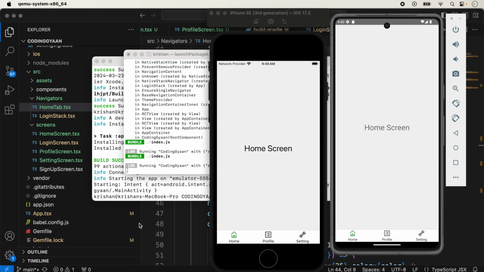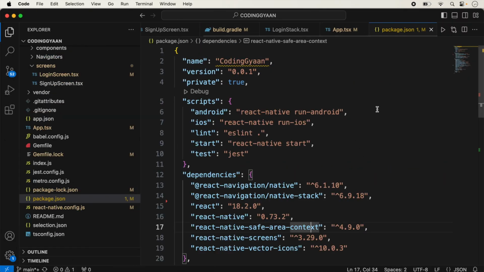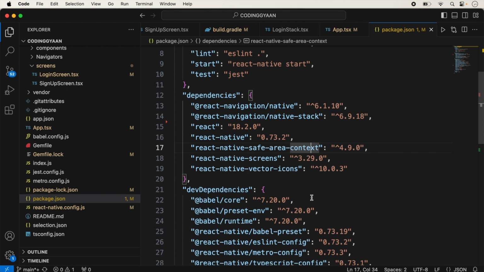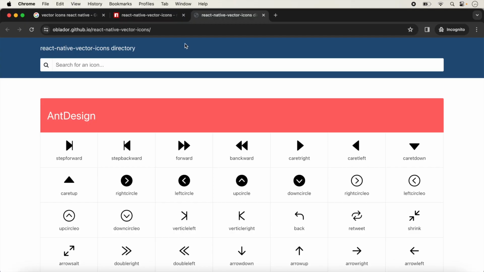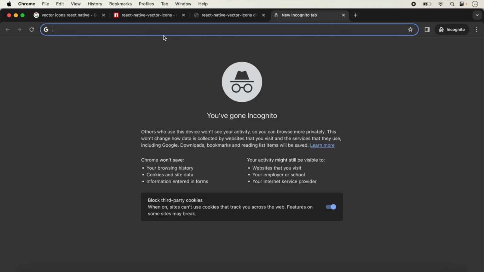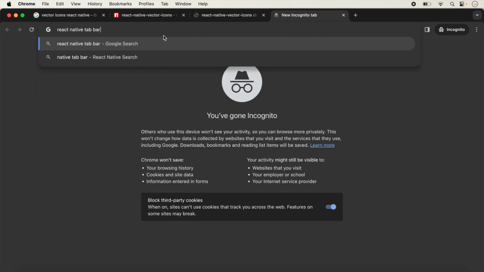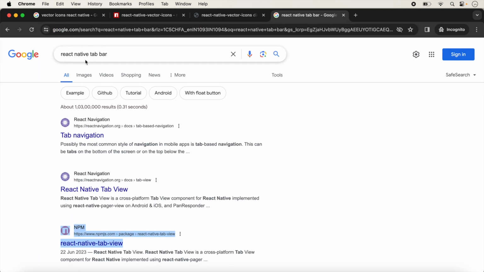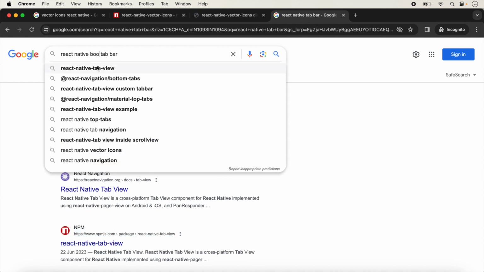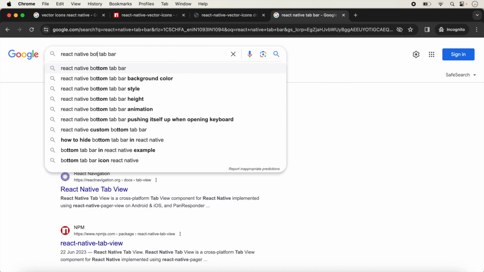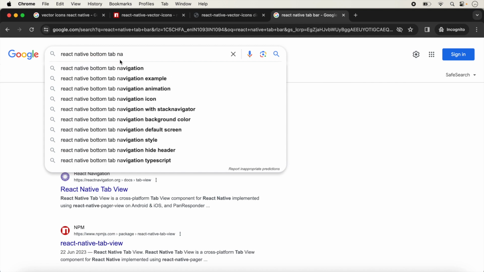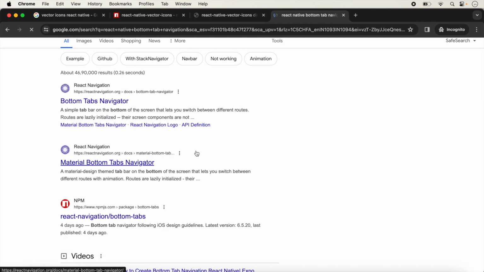So let's start. Go inside the package.json. Here we will check whether the React Native tab bar package is installed or not. Here we did not add the tab bar package yet. First of all, we go inside the browser and search for React Native bottom tabs, and click here.